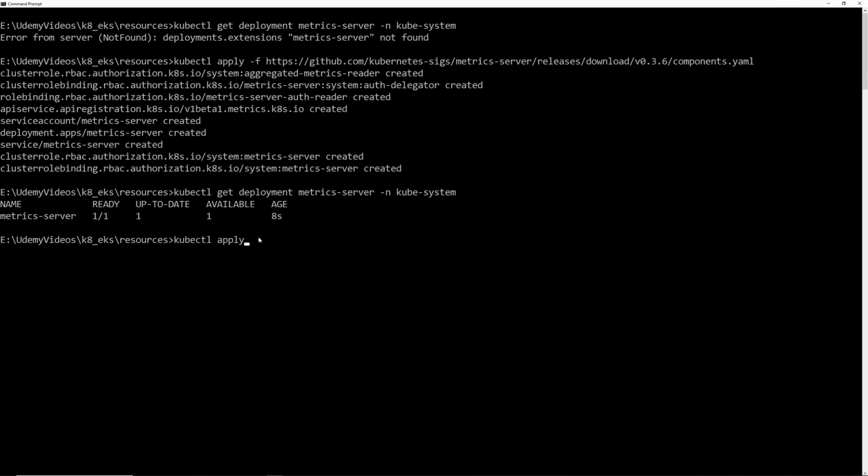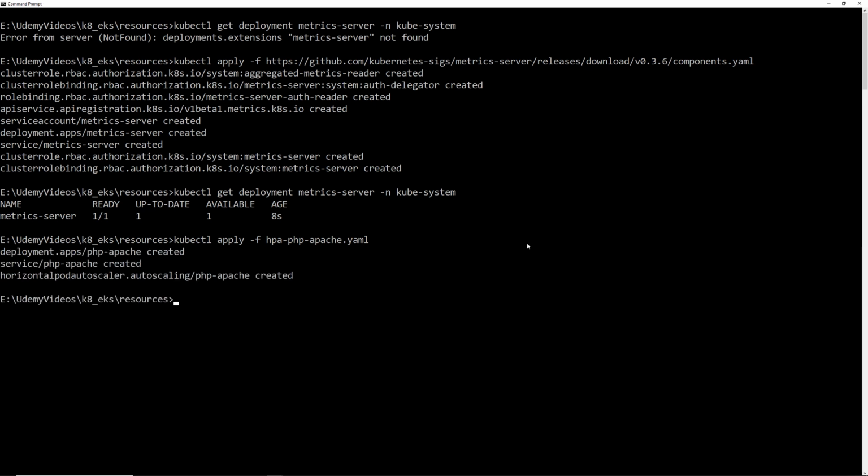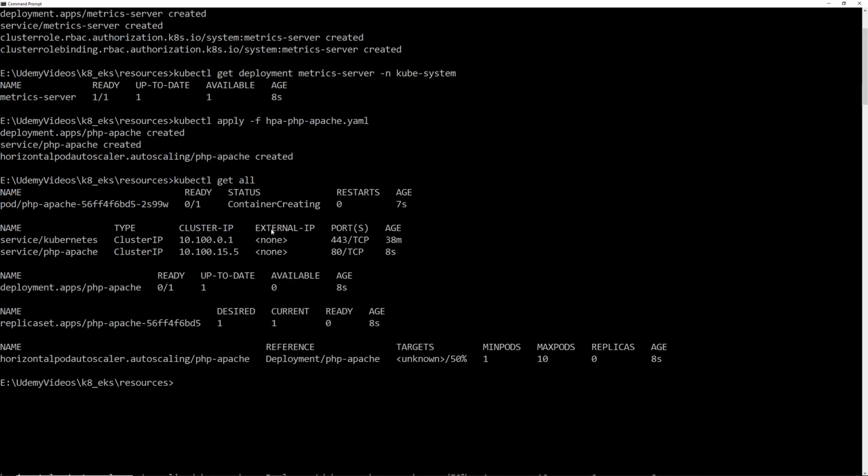kubectl apply -f hpa-php-apache.yaml. Let's do it. Okay, it's created. Let's do kubectl get all. Okay, you can see container creating, things are coming up. So it does take a couple minutes for everything to come up.